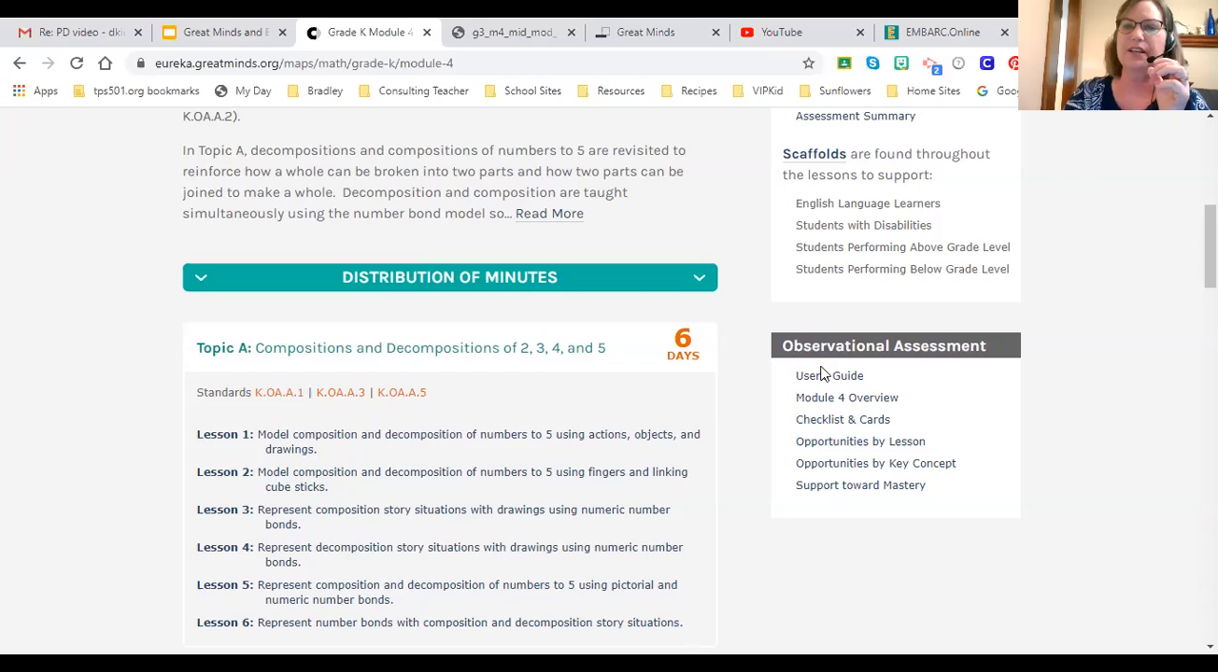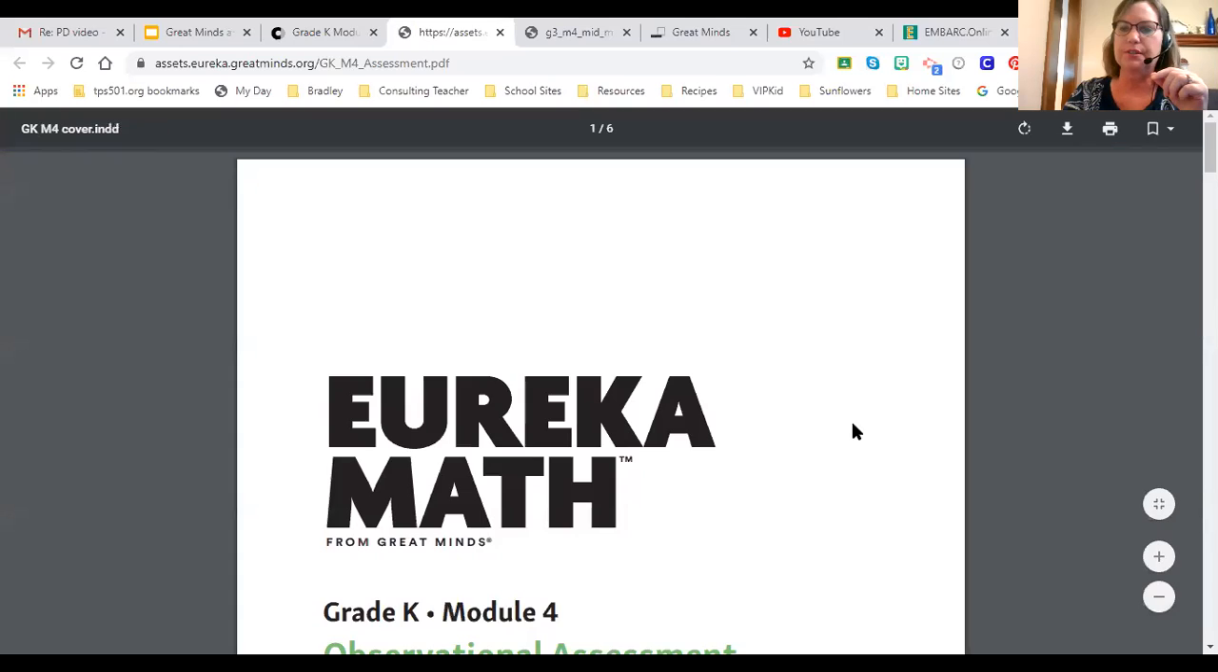They have this area that's called Observational Assessment. They have a user's guide, Module 4 overview. Take a look right here. I think this is pretty awesome. The checklist and cards. I hope, kindergarten friends, that you're all aware of these. I'm going to show it to you in just a second. Opportunities by lessons, I think, is awesome. Opportunities by key concepts and support towards mastery. Let's start here with the checklist and cards.